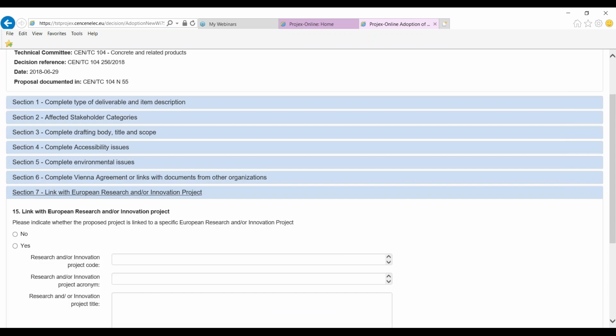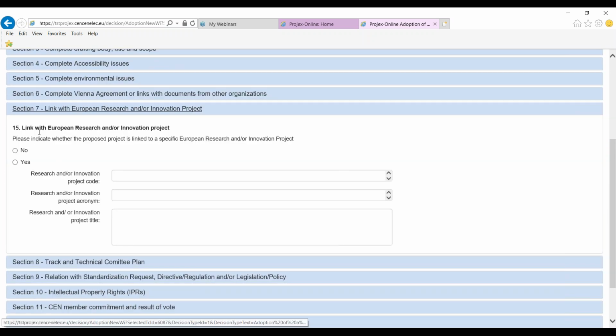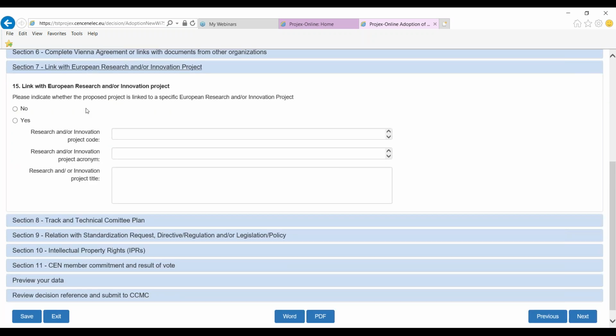And then you can go to section 7, which is related to any links with European research or innovation projects. Here you just need to specify if there is any link, no or yes. And if it's yes, you need to give the project code, the project acronym, and the project title of that research or innovation project.